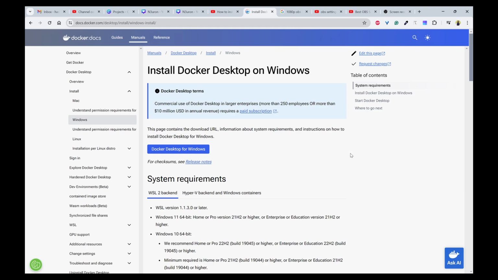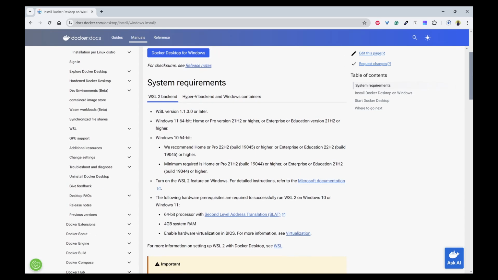Now let's look into how to install Docker Desktop on Windows. The first step that we need to do is go to this website. I'll provide the link in the description below, where you can see the steps on how to install Docker Desktop on Windows. First thing is you need to click on this button. It will download the Docker Desktop. In the meanwhile, you can look into system requirements.